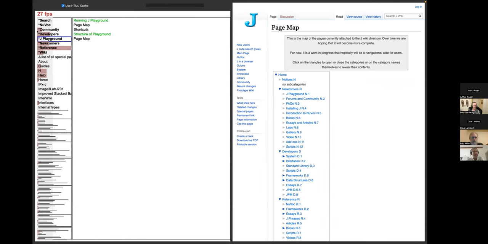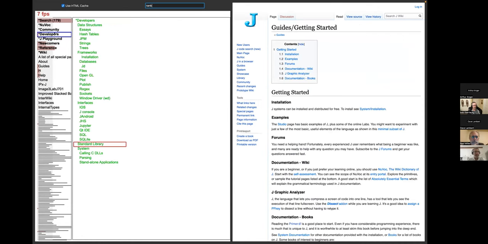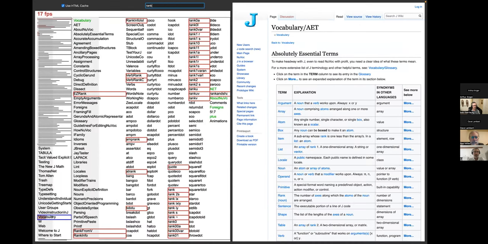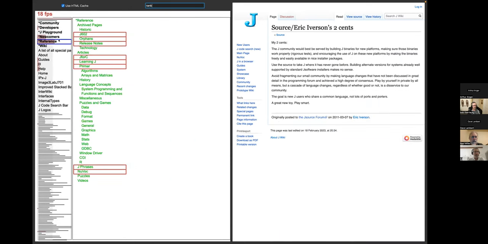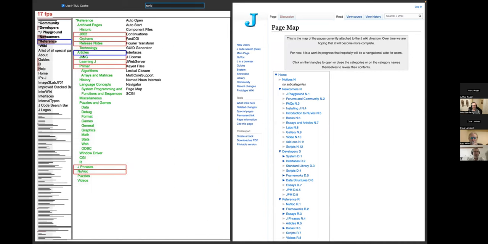Okay, real briefly, let's talk about search. So search works more or less the way it did in the last version. So you type rank, and now the bar graph on the left shows where the hits are. So there are hits down in vocabulary for obvious reasons, quite a few of them. There are hits up in reference, quite a few of them for obvious reasons. And so Orphans has a lot of hits because Orphans includes NuVoc, release notes, and so on.